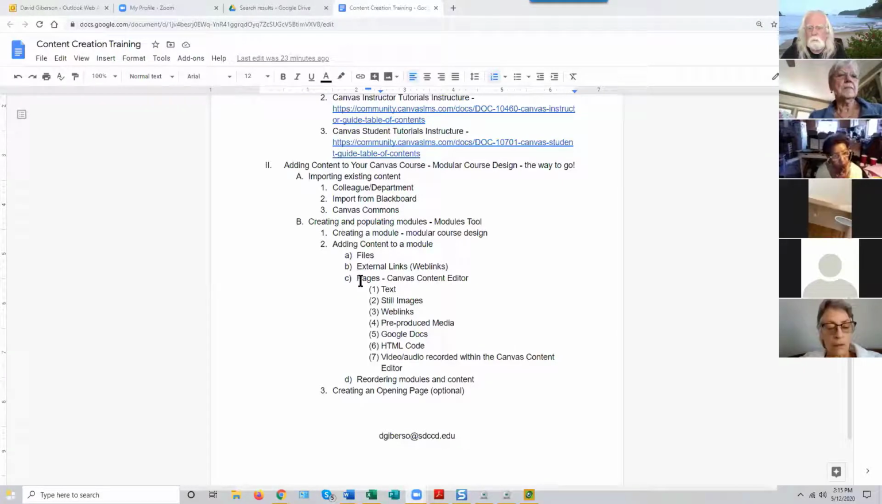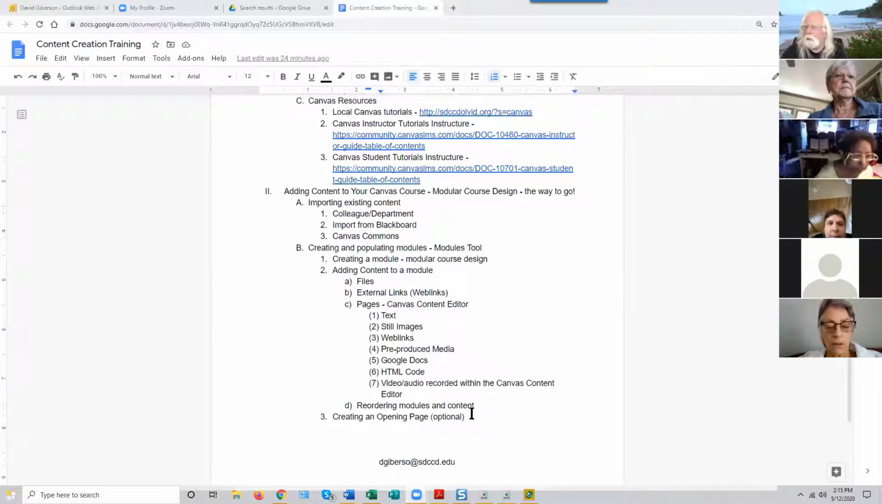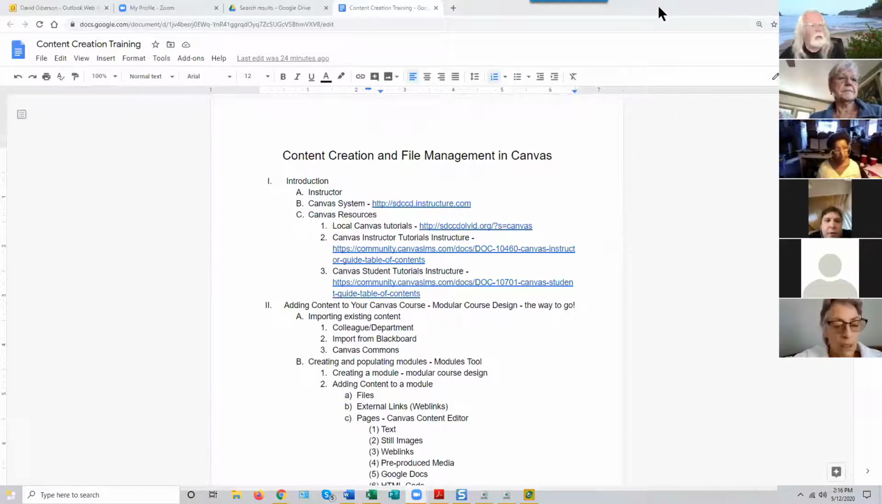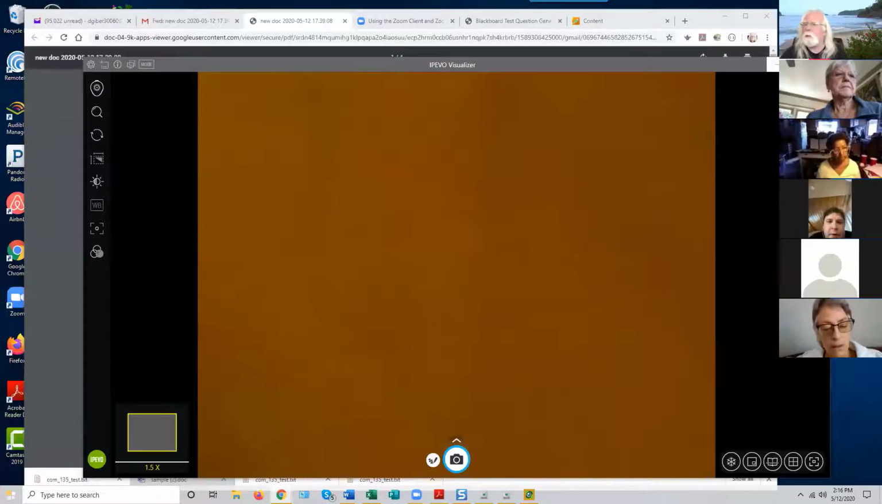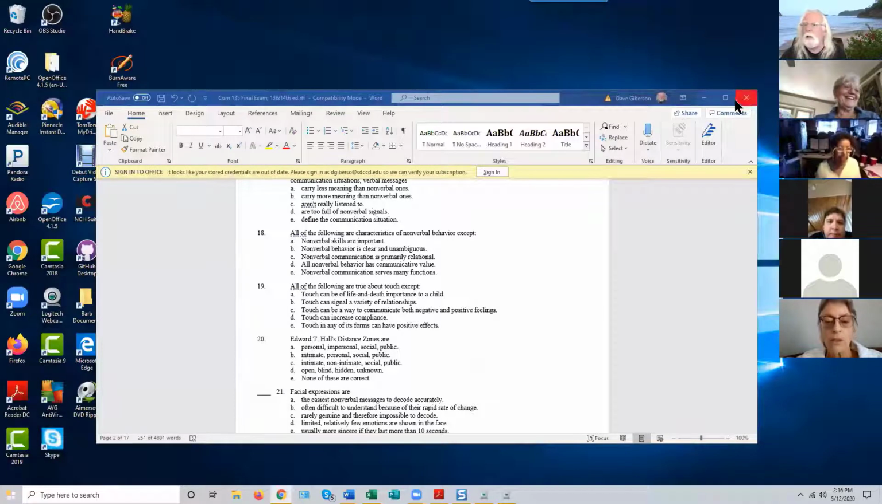We'll take a good chunk of the day to look at the rich content editor in Canvas, which allows you to create what are called Canvas pages, which are probably the most common type of content object in Canvas. And then we'll talk a little bit about how to make your course look a little prettier when people first enter it by creating an opening page.